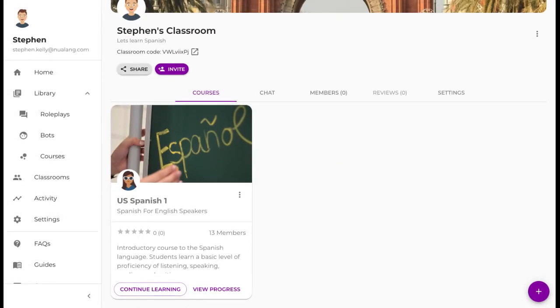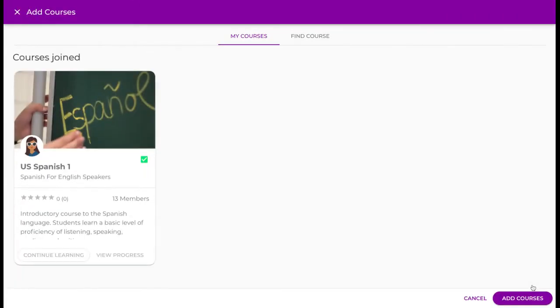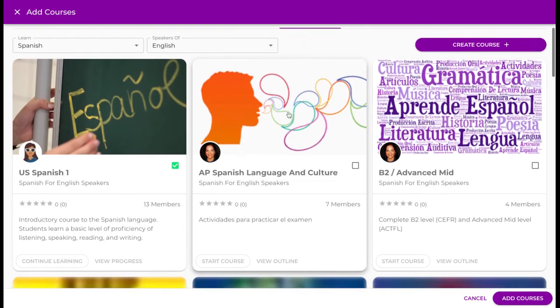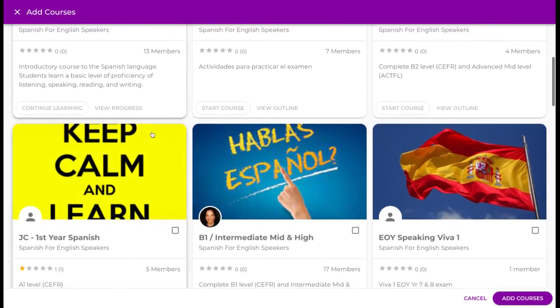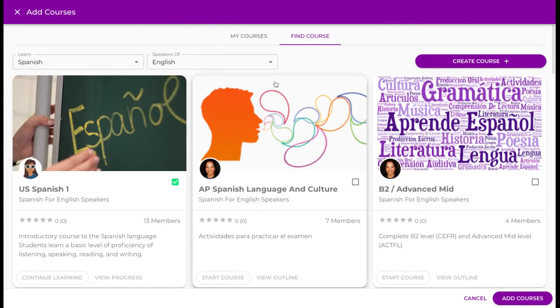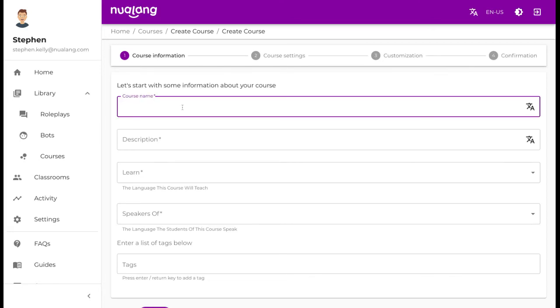Okay, so what if we wanted to create our own course? Of course we can do that. So let's hit add courses and let's hit find course. As you can see, we can check out some of the other courses that are available on Nualang and add them into our classroom as well. But if we wanted to just set up our own course, we can click create course.